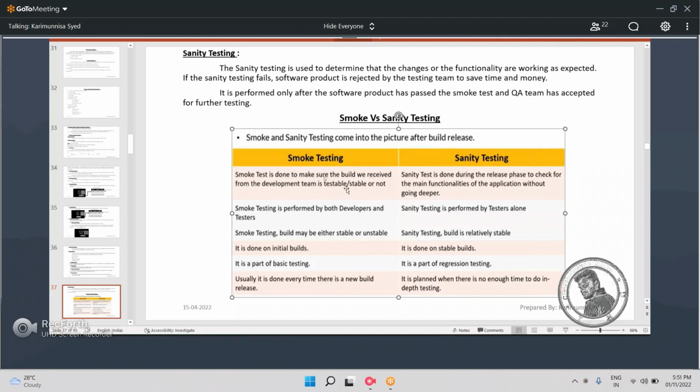Yes, the smoke test, you know the smoke test, checking the basic functionalities, checking whether the build we received is stable or not is called smoke testing.